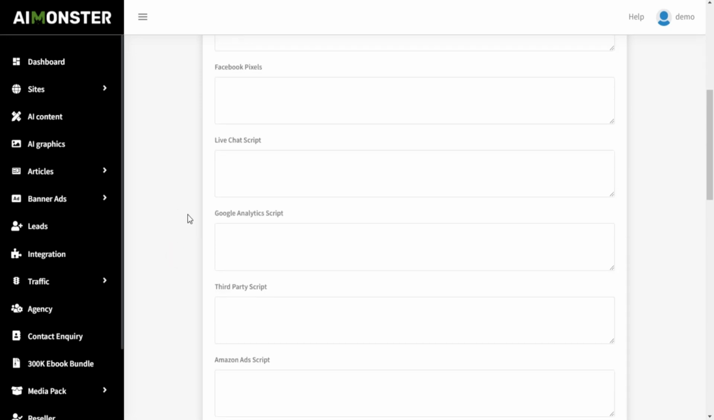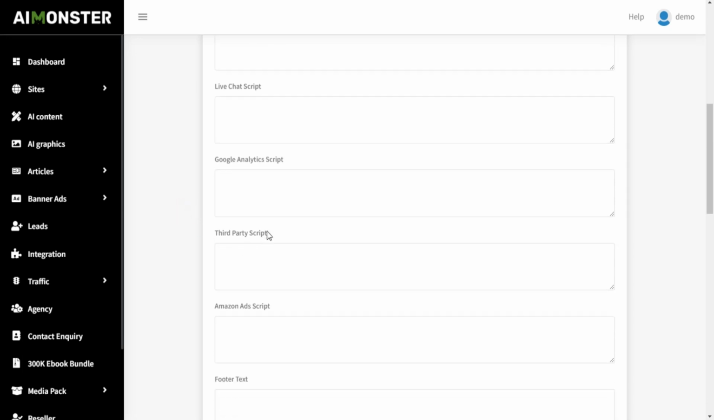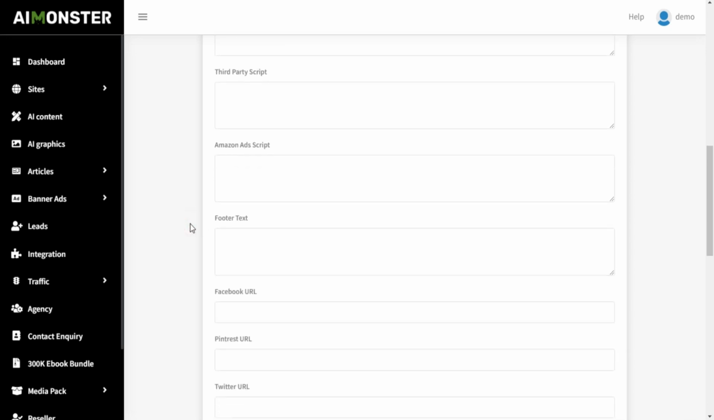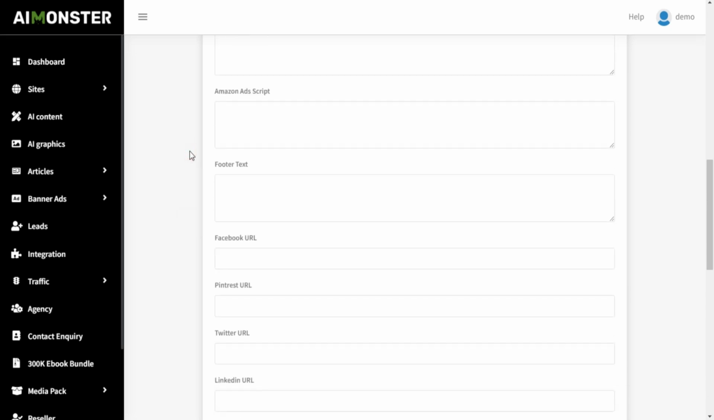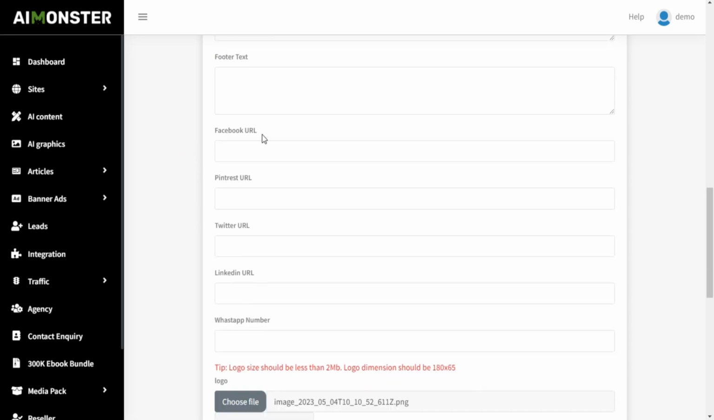If you want to add a live chat option on your sites, then you can add a live chat script also here. You can collect your site's analytics data directly into your Google Analytics by adding the script here. You can add any third-party script also here based on your requirement. You can run Amazon ads on your site from here by adding an Amazon ad script. You can manage footer content, site social media links also from here.